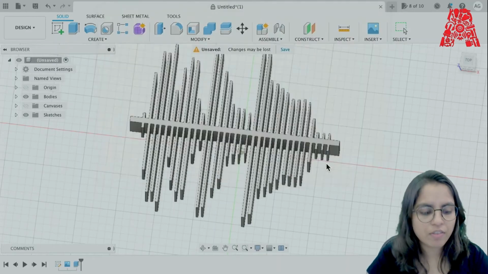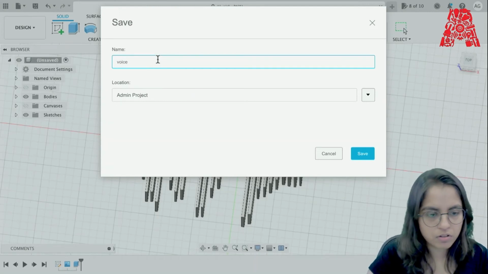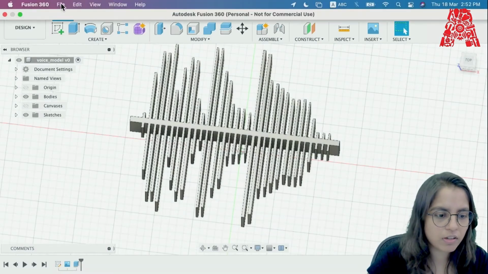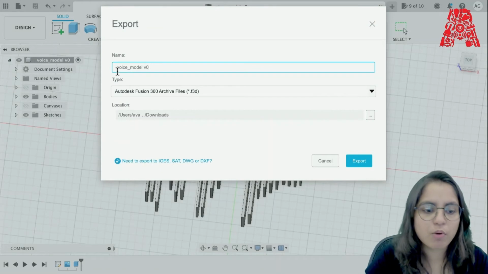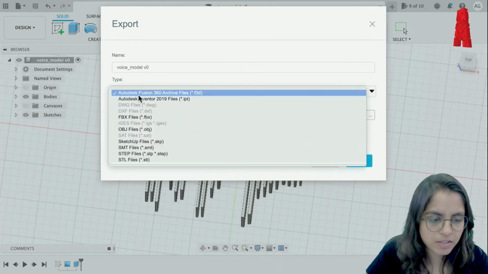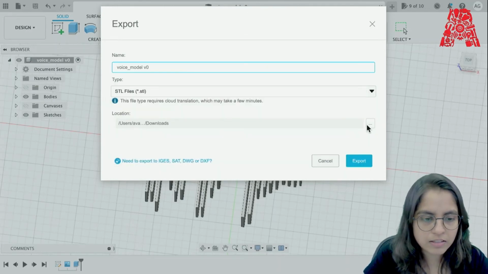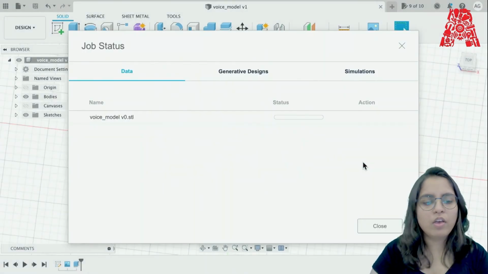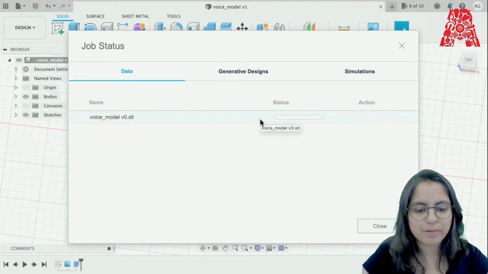Oh, I need to save the design first. So I'll save it as voice model in admin projects, save, and then I can export it. It'll save it as voice model v0, which is version 0. Save it as an STL file, and I'll save it on the desktop itself and export. So this might take a while to export. So let's wait for that.